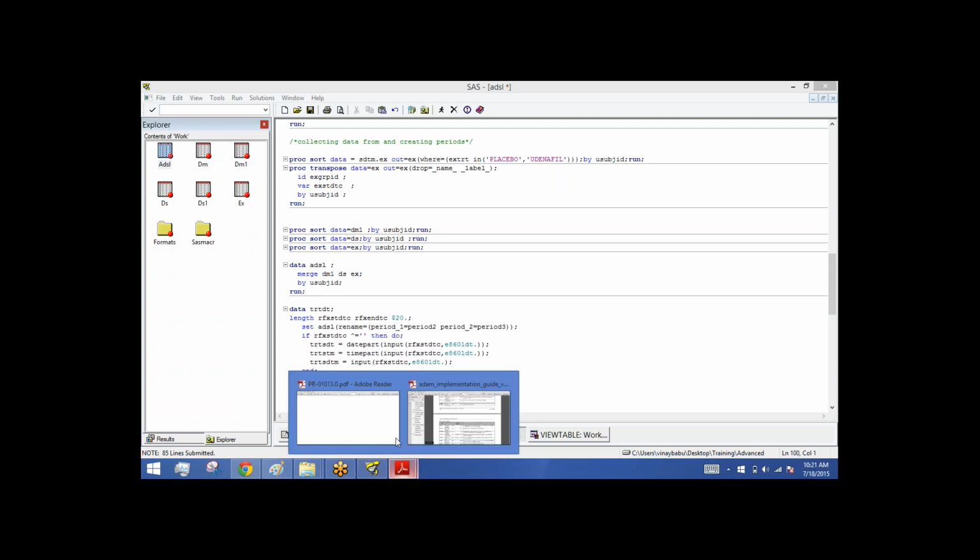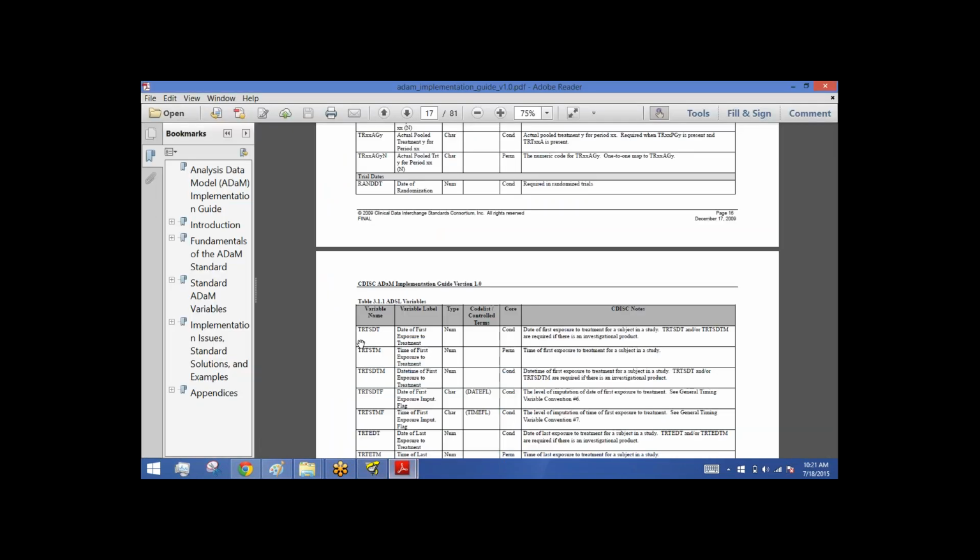If I go to my implementation guide, now I have variables called TRTSDT, TRTSTM, and TRTSDTM, the date of first exposure to treatment. Date of first exposure to treatment for a subject in a study is required if there is an investigational product. TRTSTM is nothing but start time, and this is nothing but date and time. Here we will only have the date part, here only the time part, and here both date and time format.